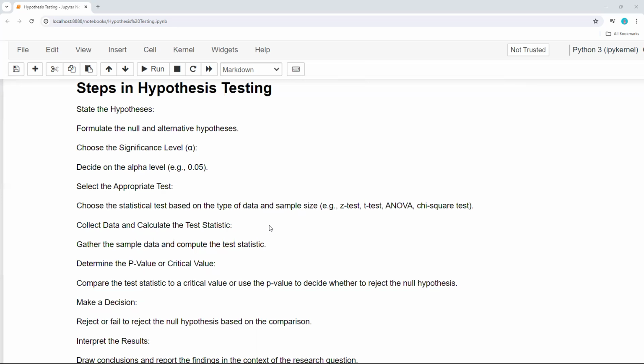And formulate the null and alternative hypothesis. Here, the null hypothesis is like there is no growth in the plant even after applying the biofertilizer. And the alternative hypothesis is like there is a difference in the plant growth. So that is what we need to specify. These are all the steps in hypothesis testing.